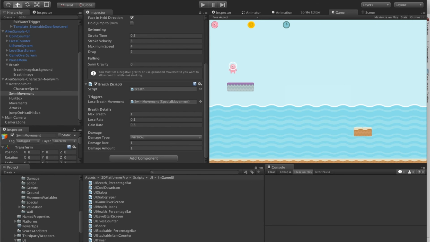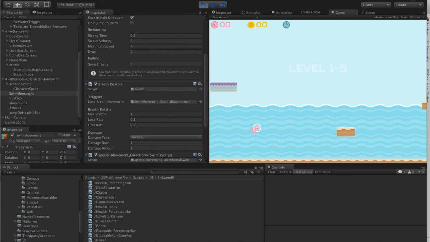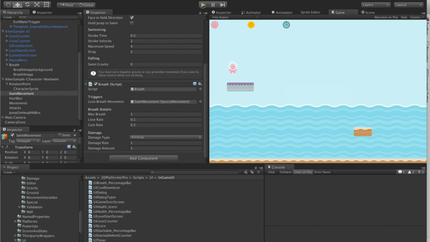and the other thing I wanted to show you was the surface is taken into account in breath. So if I get to the surface, my breath goes up again. So there we have it.